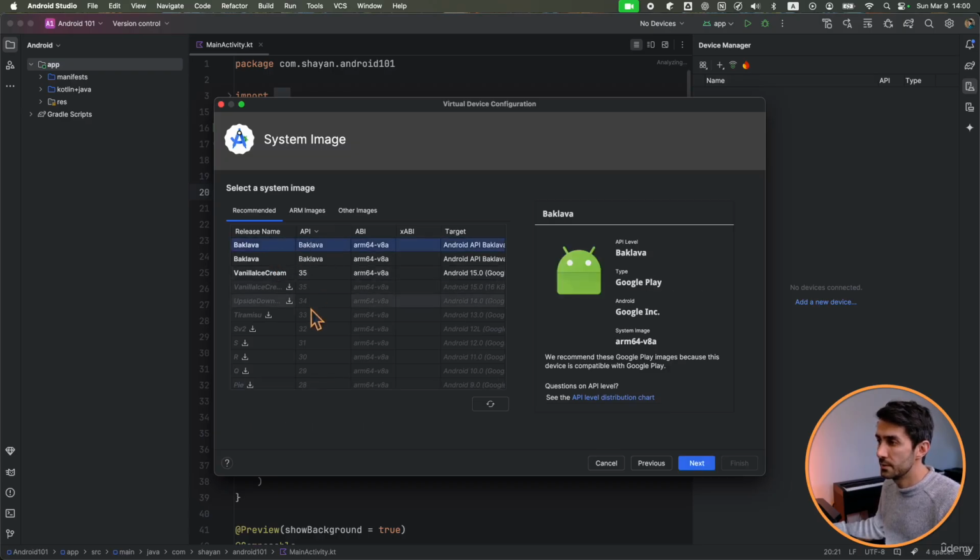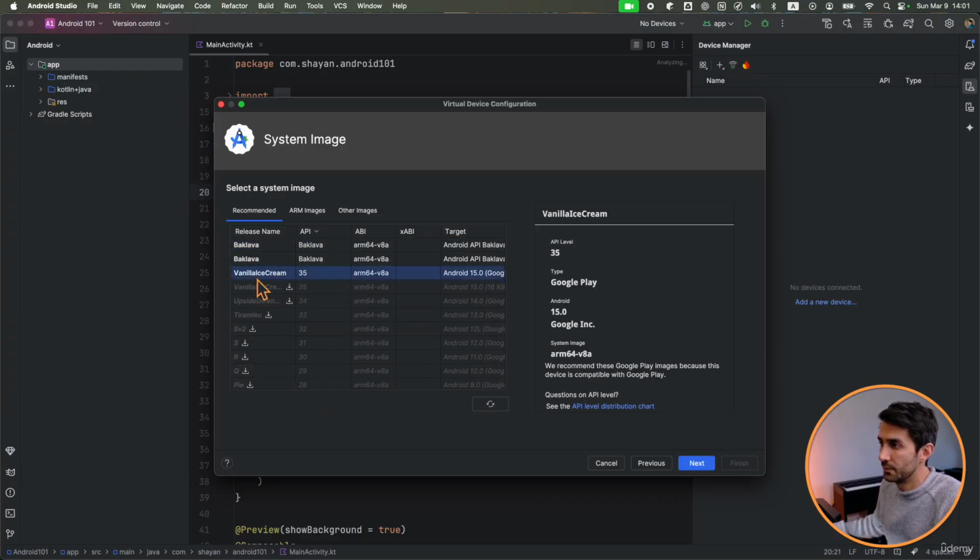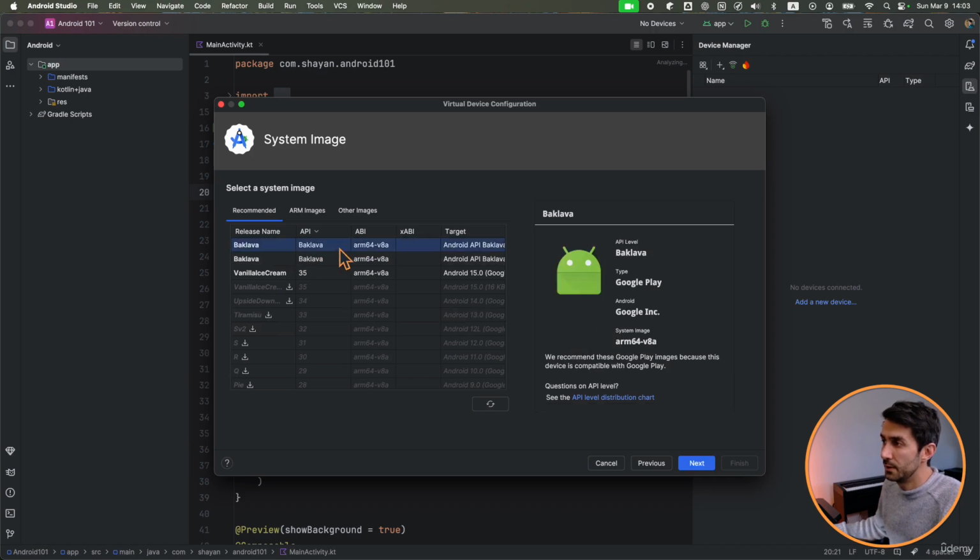And here you can see the list of images with all different Android versions. So you can choose, do you want baklava? Do you want tiramisu? Vanilla ice cream? I personally, no, okay. But really this release name doesn't tell us anything. This is the code name. What is important is the API level.